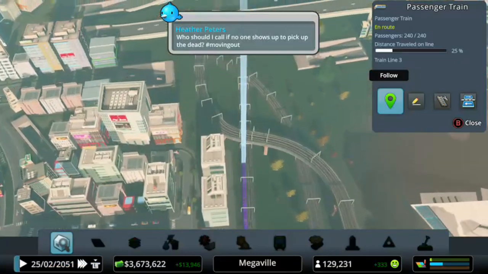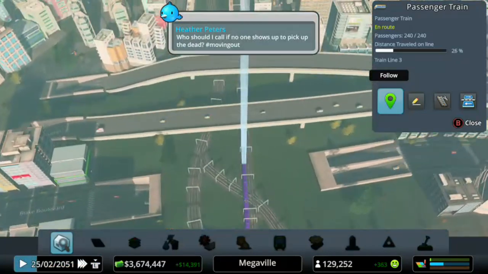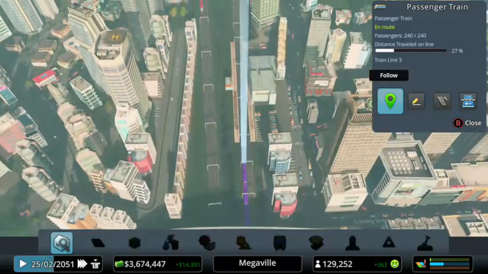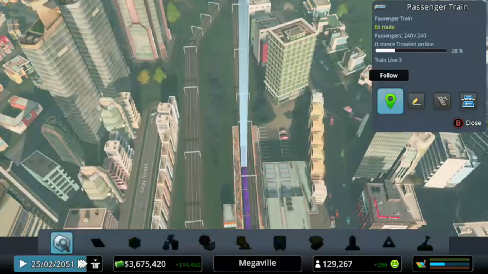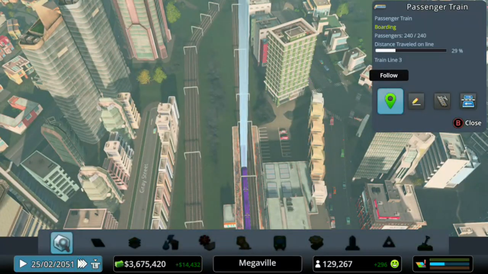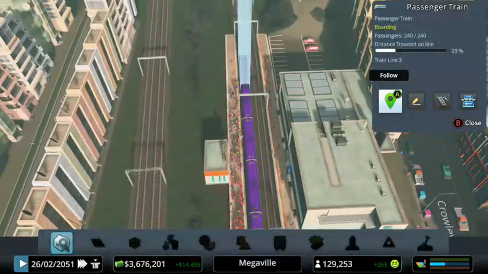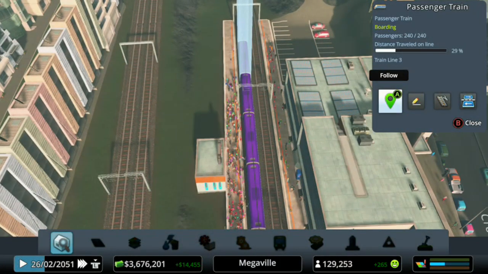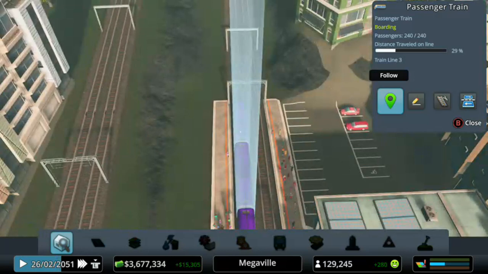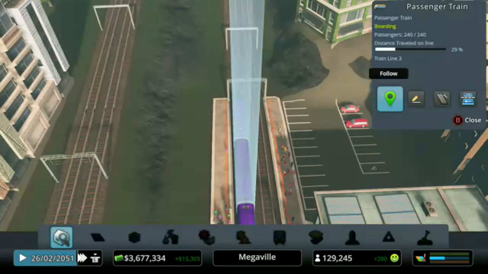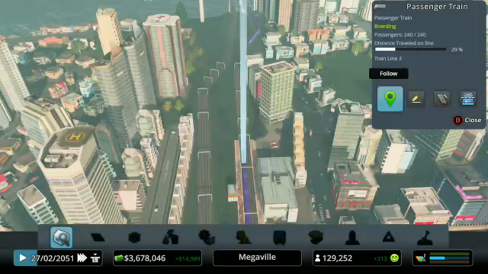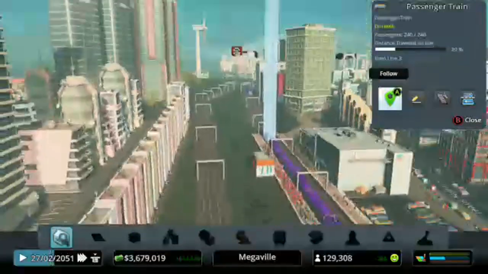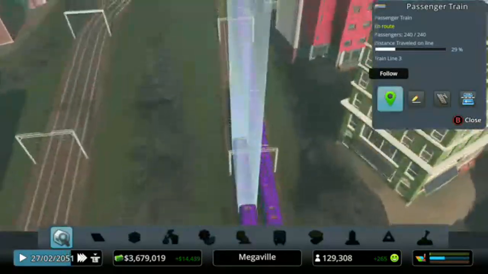Where are they going to get off? Where are the majority of people going to get off? Oh, this one looks popular. So again, quite a few people came off. How many though? Our train will leave shortly. I'd like to follow you, please.